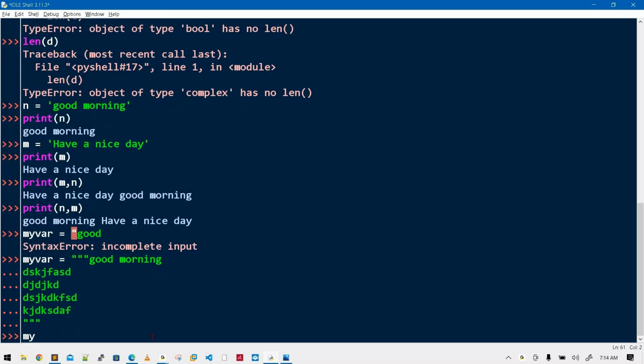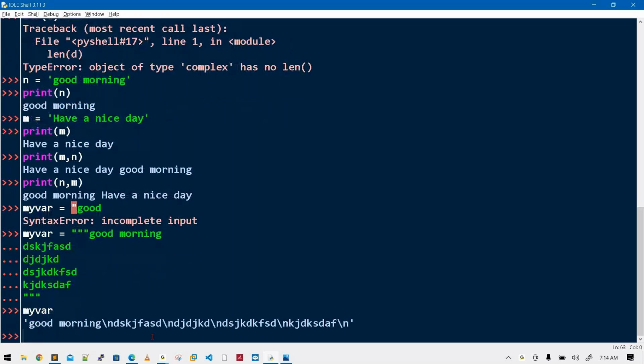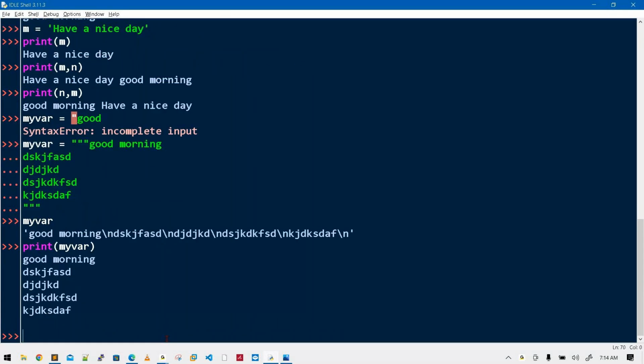I am printing my var. See, whenever I have a new line, some special characters you are going to get on the screen. But don't worry. You don't print it in this way. Print of my var, and absolutely your required output you will get. Special characters: I said print we can use in 8 methods. While discussing the 8 methods, you will get what is slash n, slash t, slash r, slash a, special characters.